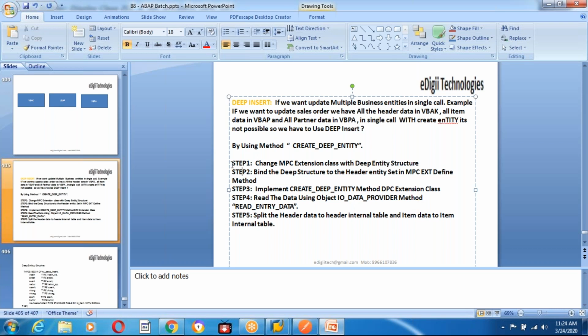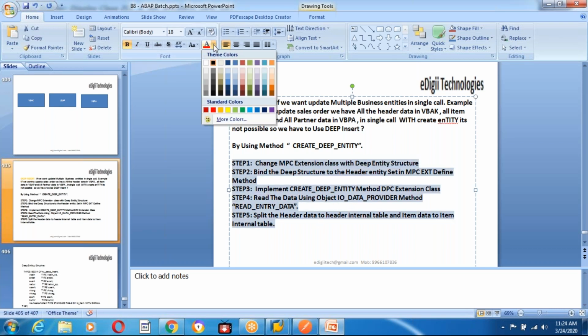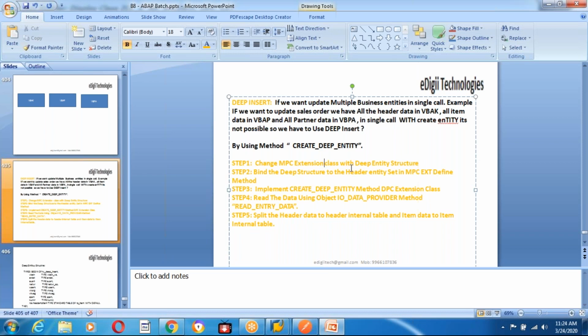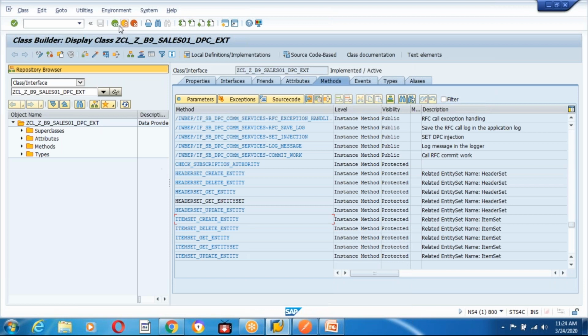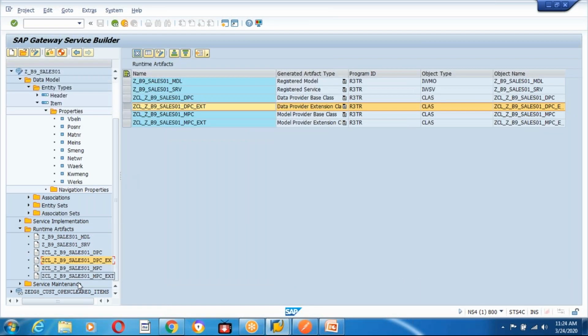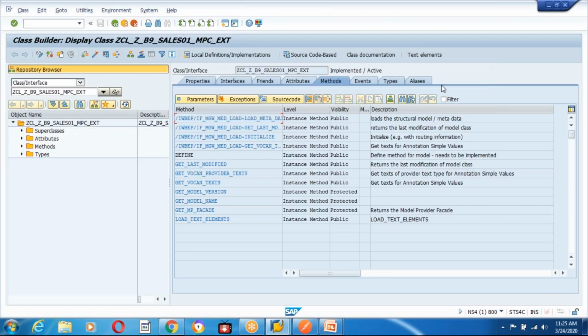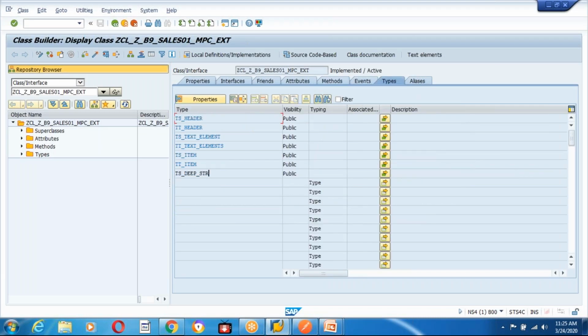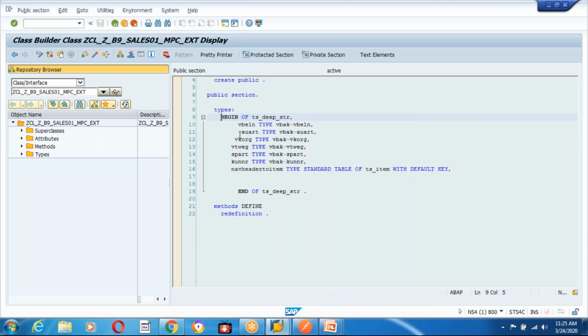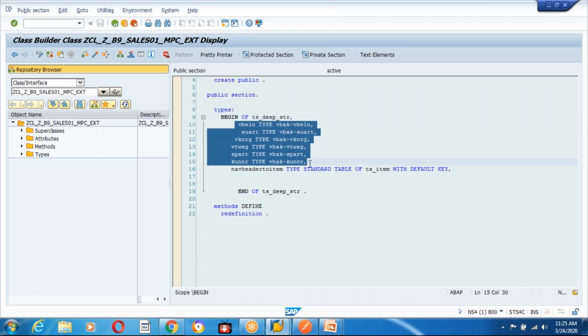So what are the steps whenever we use a deep insert? First, you need to extend the MPC extension class with a deep entity structure. What we did yesterday: go back, click on the MPC extension class and go to the types. In the types, see, this is the TS deep structure, which we have extended. When you click on this, you can see, types, you know how to define, TYPES BEGIN OF TS deep structure. The header fields we have maintained.